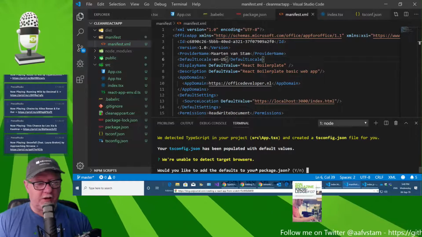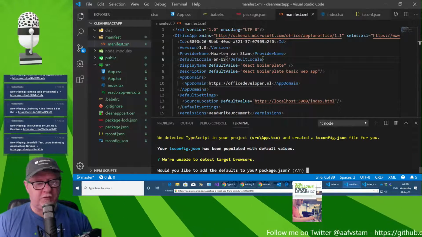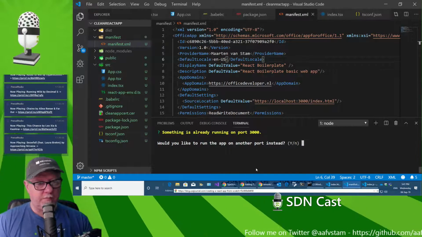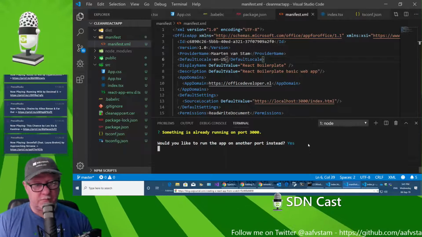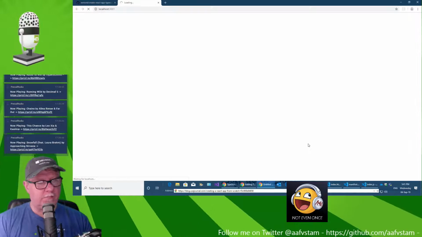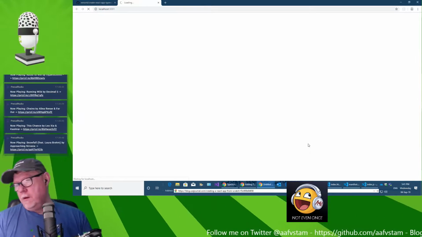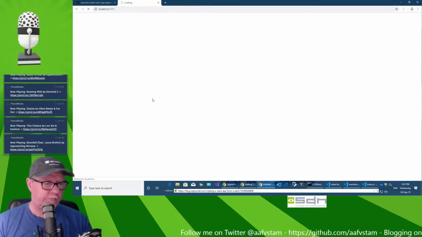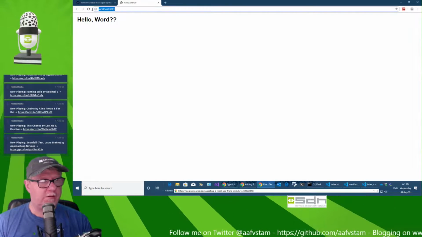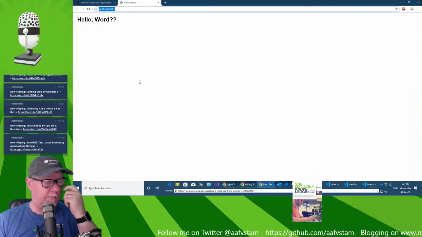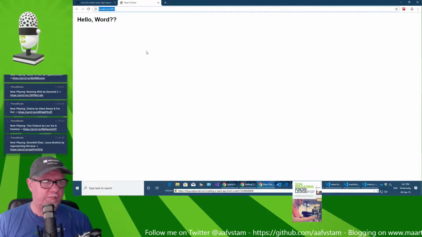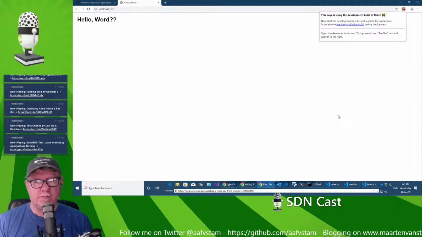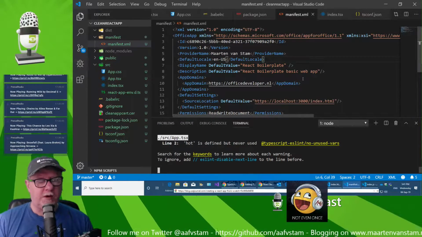We're unable to detect target browsers. Would you like to add the default to your package.json? And what are the defaults then? Yes. Interesting thing is that I added this 3001. There you have it. I have the same issue with port 3001. This is React Developer Tools. Okay. So why is it now going to 3001?